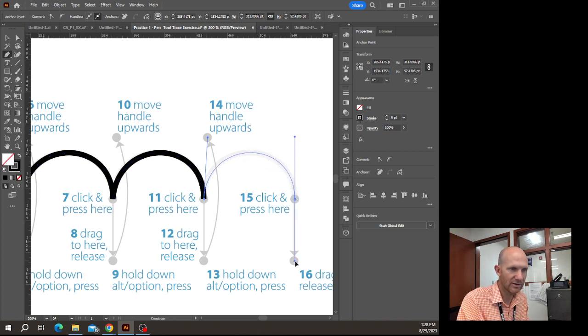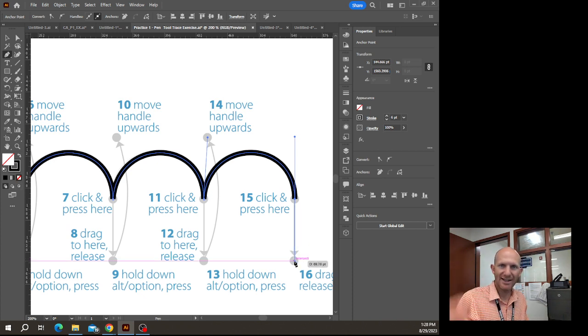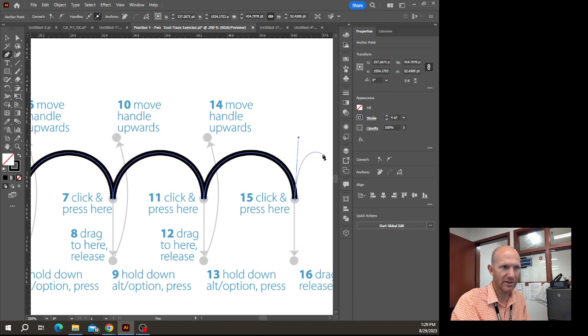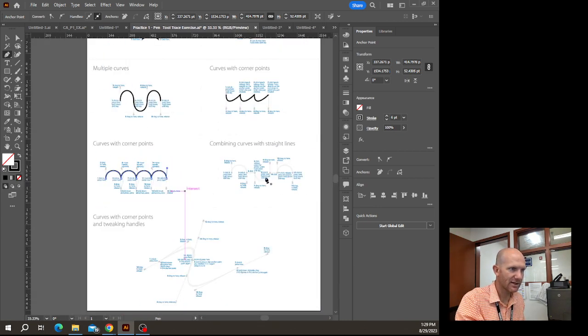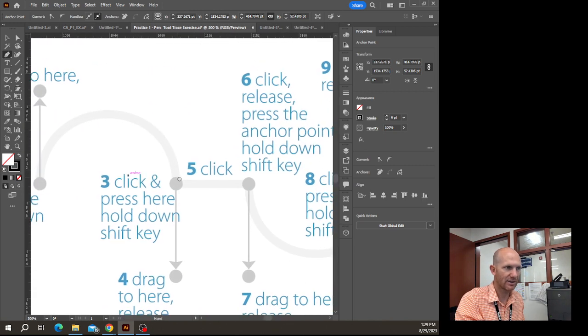Click, hold Shift. And again, if I wanted to continue this process, I would hold Alt, I would click on this lower handle, and I would pull it up in that vertical direction. And you can see the preview now is creating that line, a repetition for the next scallop line. So that's our first curves with corner points. Let's go ahead and get into this next one.